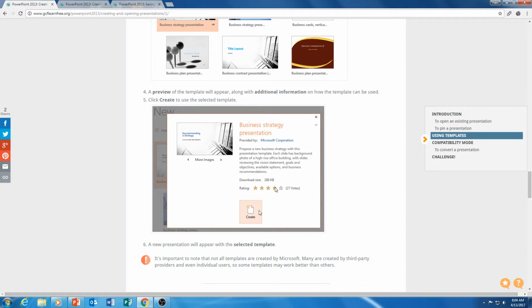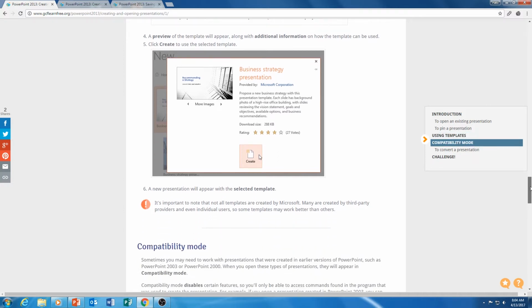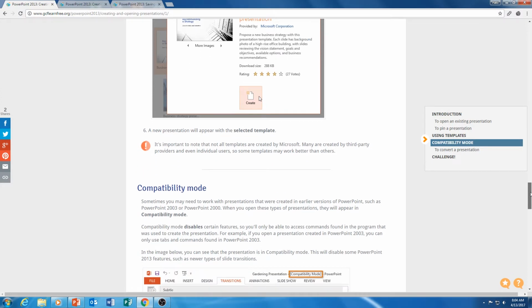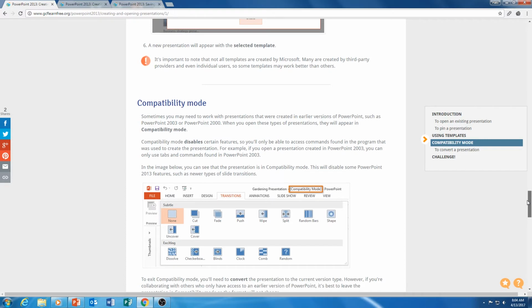These stars right here, that just means the ratings. That means people have liked them. It shows how big the file is going to be by that download size. That one's not too big, so it's pretty good. So you just select it, and basically it opens up. It opens up to where you can need it.